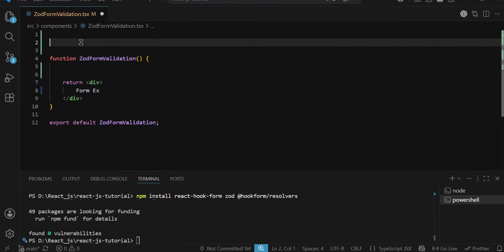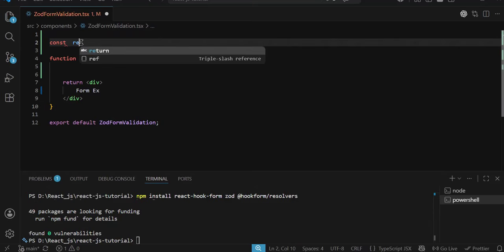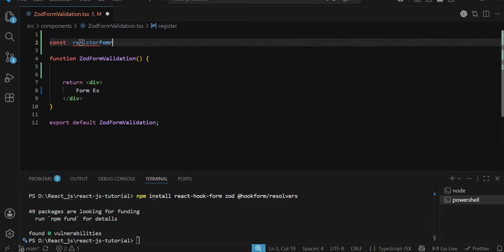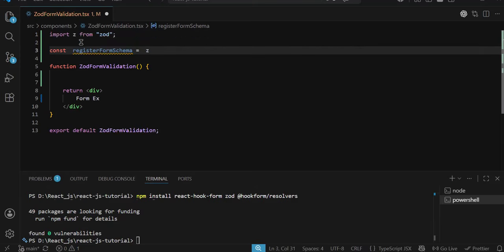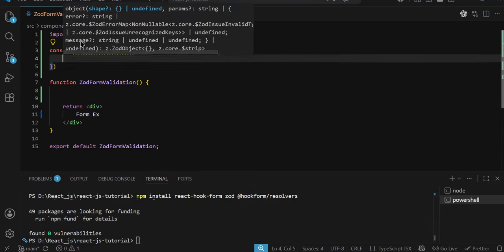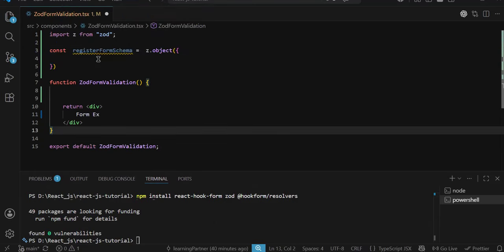First you have to create a schema. Schema, as in you are defining what things are there in your form. Okay. So let's say a constant, let's say register form schema is equal to now Z. Now from where is Z? From the third-party library. So let's enter. You can see the import got added. Object. So here you have to specify what objects are there in your fields. You are defining a schema of your form.